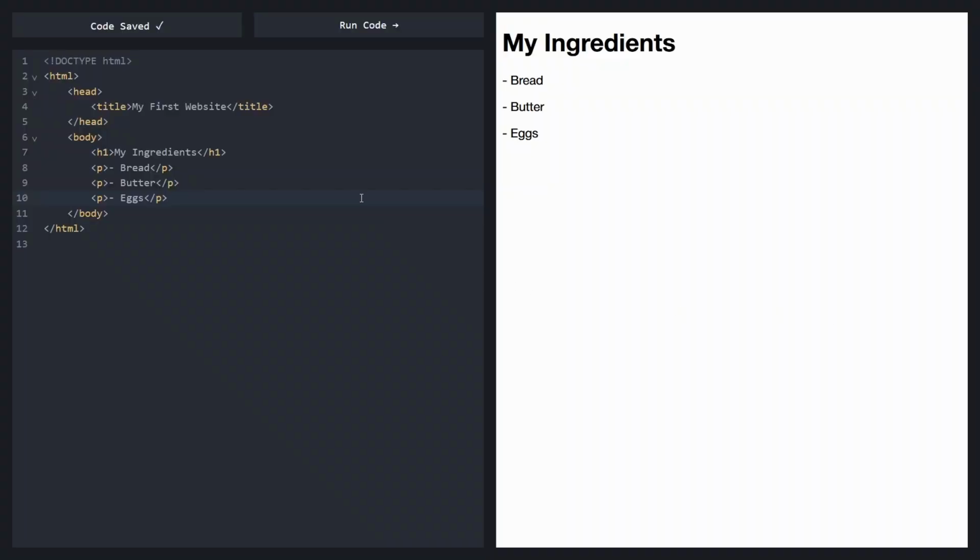In order to create an unordered list, you use the UL tag, which stands for unordered list. And this is the element where all of the list items will go into. To create a list item, we can use the li tag. And then inside of the li tag, we can put any item that we want to be in the list.